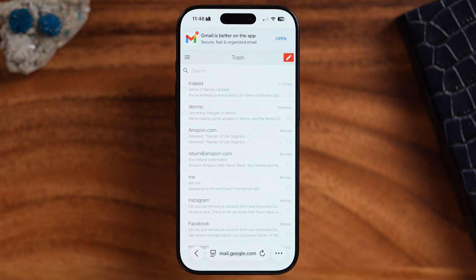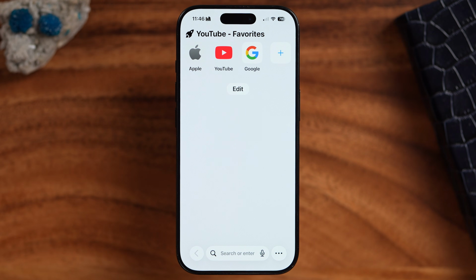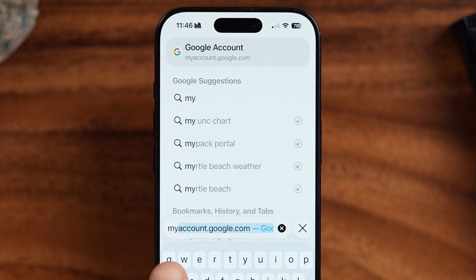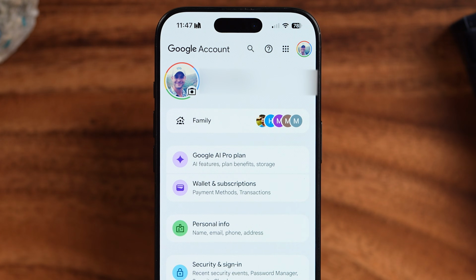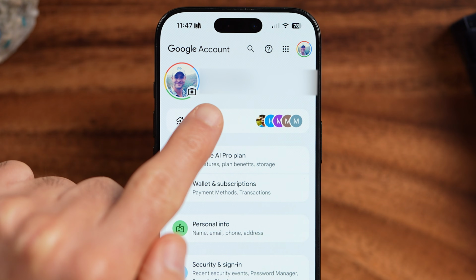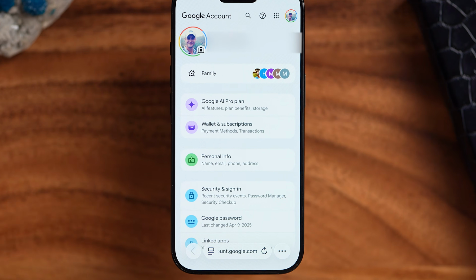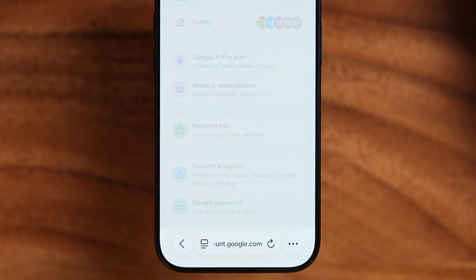The first thing you're going to do is, if you're on a web browser on your iPhone, Android, or computer, you're just going to open up a new tab. And from here, we're going to go directly to myaccount.google.com. So again, type in myaccount.google.com. And the first thing that you will check is at the top, make sure you're signed into your correct Gmail account that you just regularly use. From here, tap on Security and Sign In.